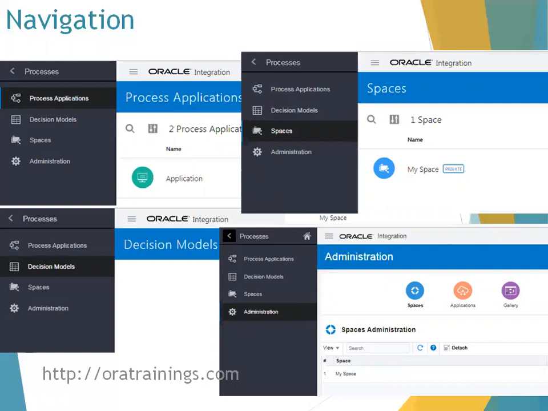Process application will have a list of processes, spaces will have a list of spaces, and decision model will list down all the decision models that are available. Administration is especially for administration tasks, like if you want to give access to your particular space to other users, or if you want to clone or delete something.